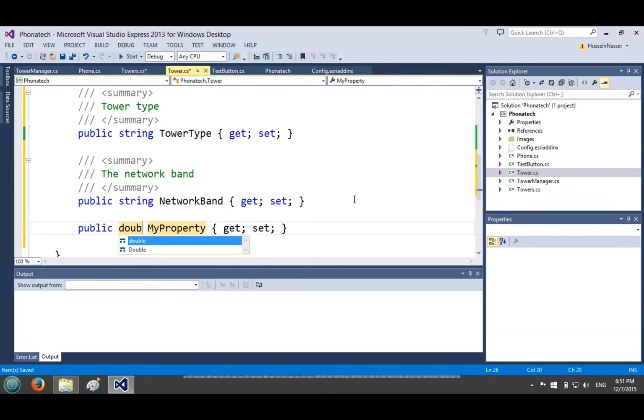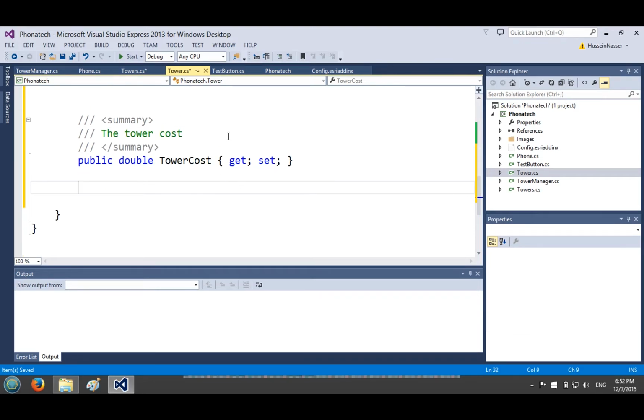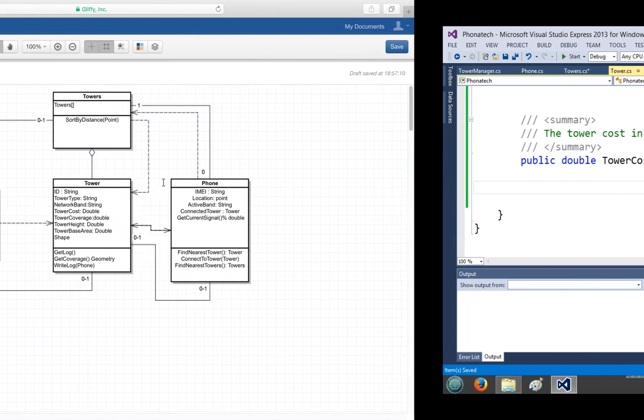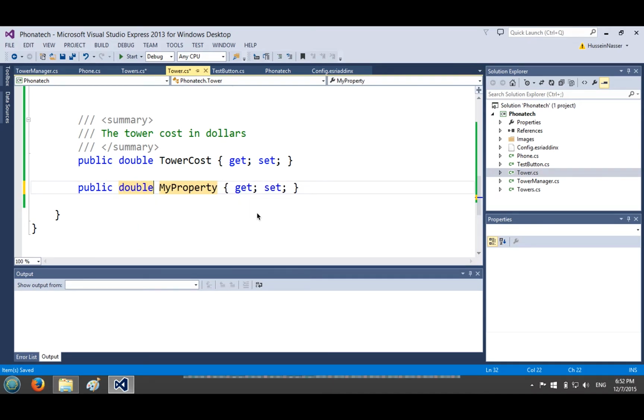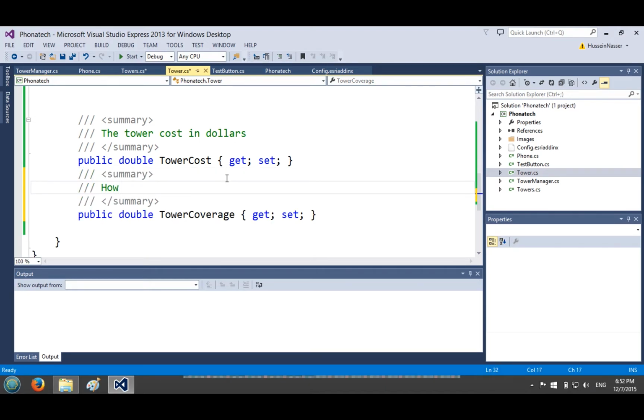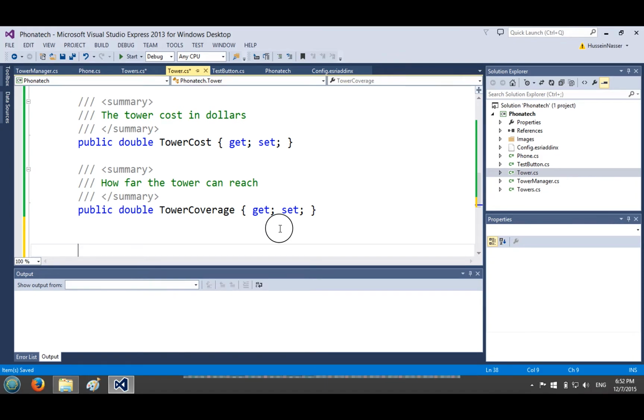Prop double tower cost. This information is actually where? The tower cost in dollars, for example, you can say. Whatever you type here will be visible when you use this method or property, all right? That's very important. Prop double tower coverage. How far the tower can reach. See, this is stuff that is useful for developers who will be using your class.